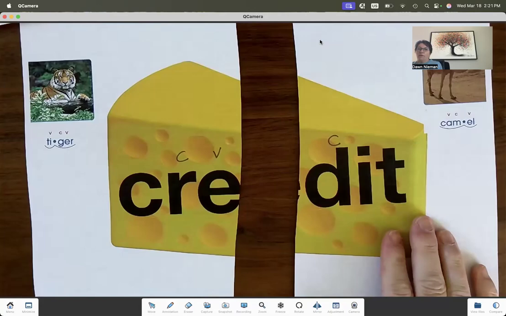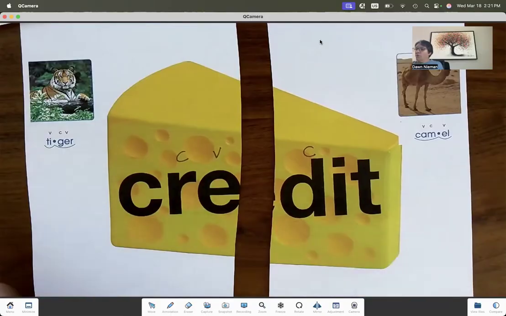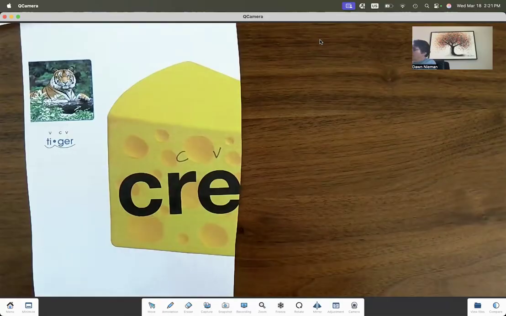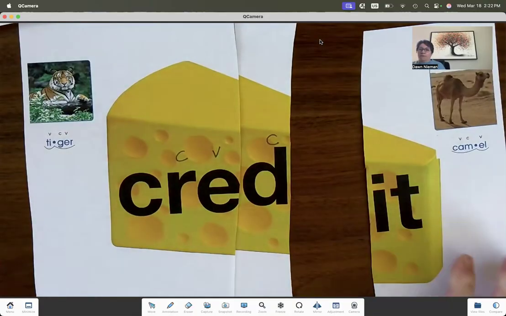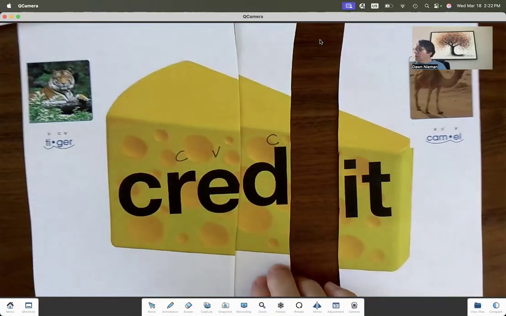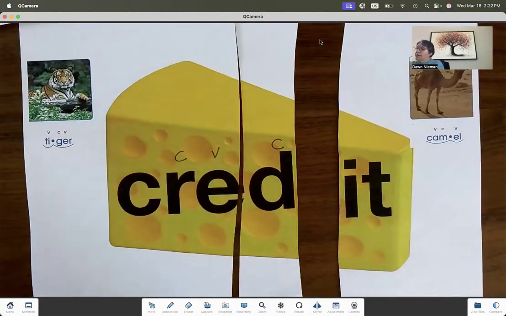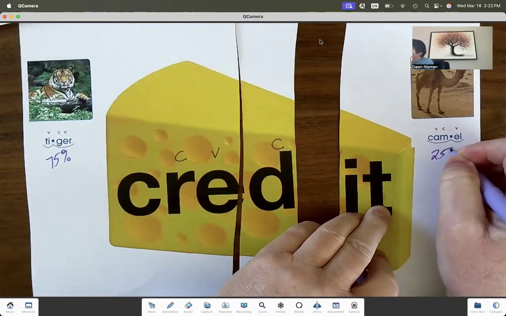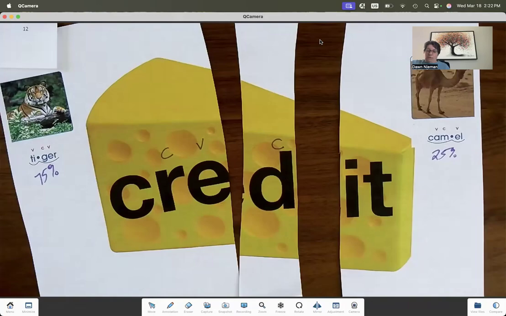credit. Credit doesn't sound like a word that I know. Let me try it the other way. I'm going to split it after the consonant, and I'm going to close in this first syllable. And when I do, I get credit. Now I said 75% of the time tigers win, only 25% of the time do camels win. This one happened to be a camel.